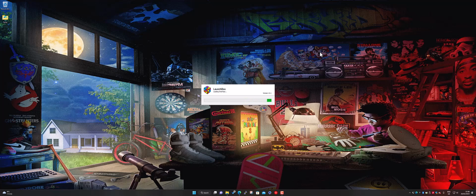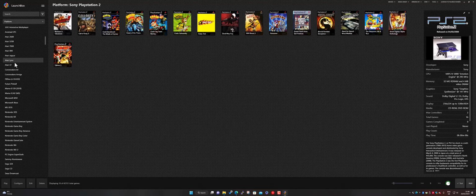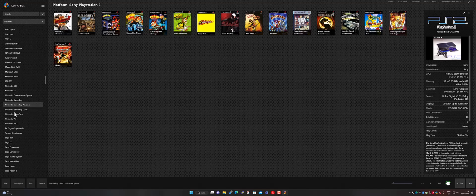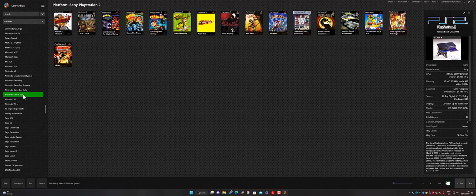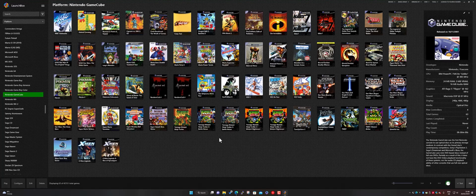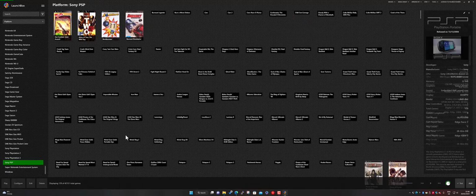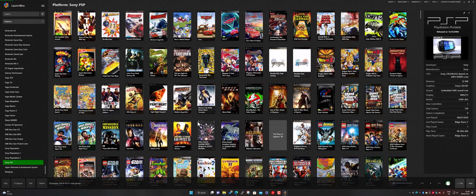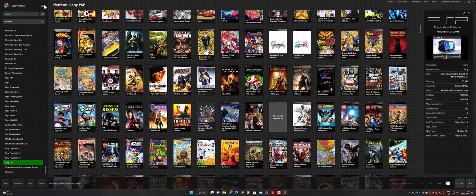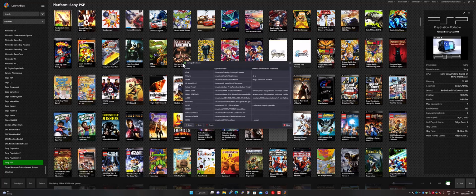So you can see over time how the platform was built up. Here's all the different platforms I've got added and the various games within them. Yeah, so quite a few systems added in here. Just to show you what I've done, if you go to manage emulators, you can see here I've got quite a few added. I've added a whole bunch.